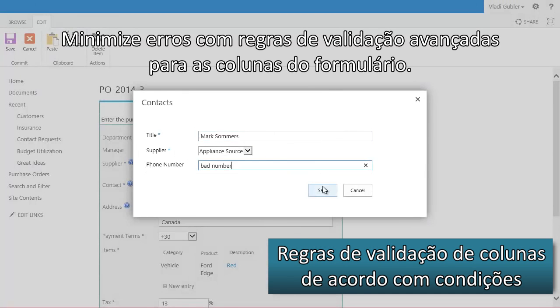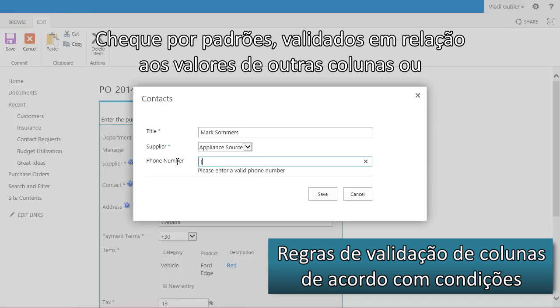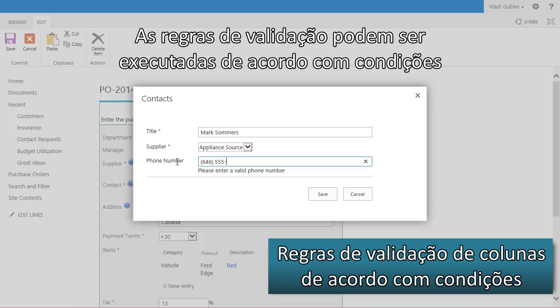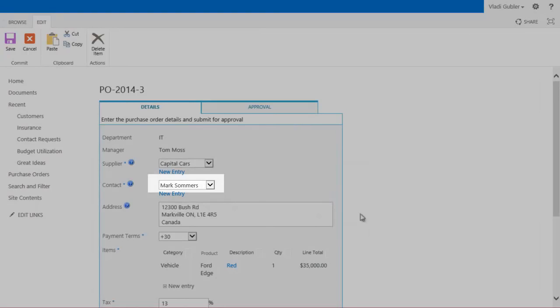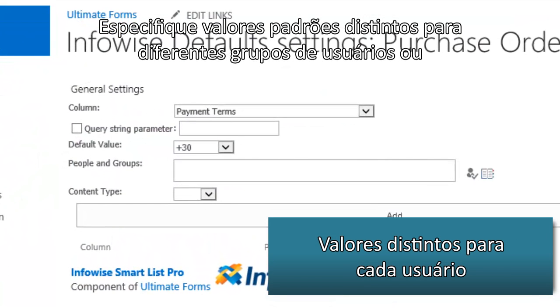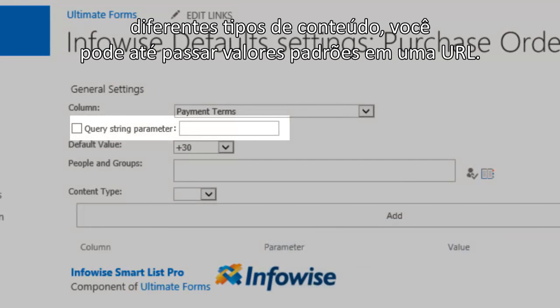Minimize errors with advanced validation rules for the columns in your form. Check for patterns, validate against other column values, or check for specific length. Validation rules can be executed according to conditions and current user's identity. Specify distinct default values for different groups of users or different content types. You can even pass default values in a URL.